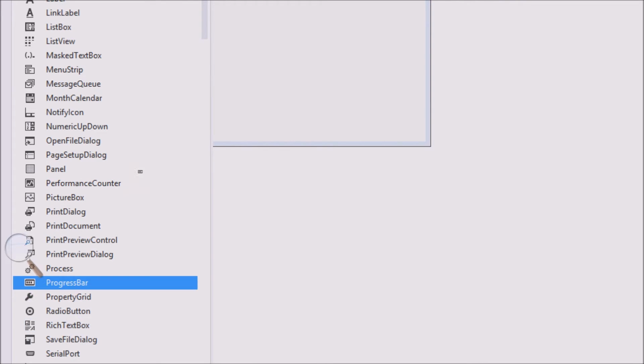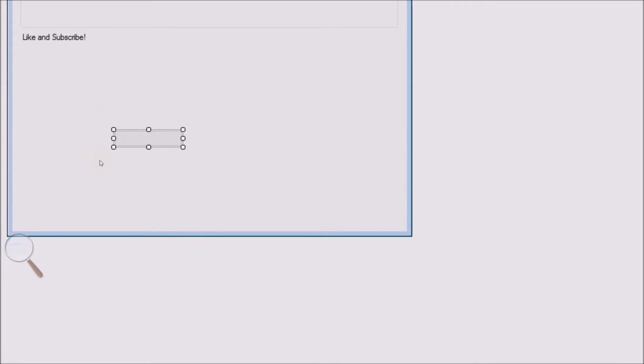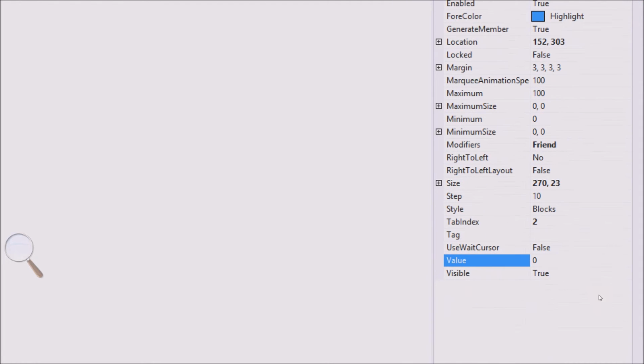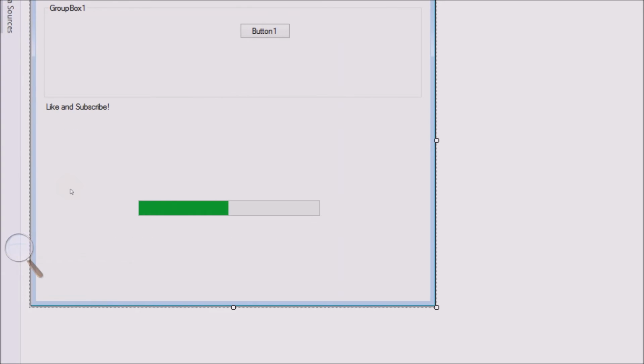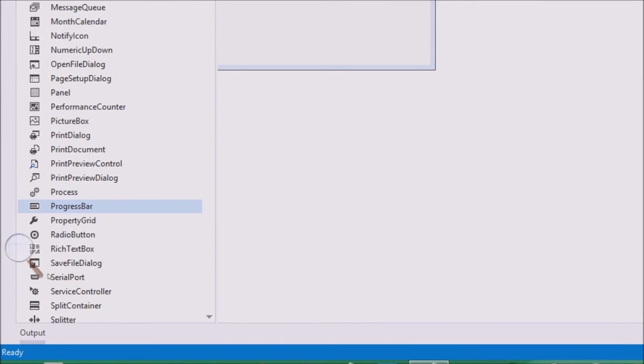Next, let's move on to the progress bar. A progress bar shows you your progress. For example, if you have ever copied files before, you probably know exactly what this is. Now you can change the value by going to the value property. Right now the maximum is at 100, so 50 would be only half of it. Let's go ahead and delete this now.